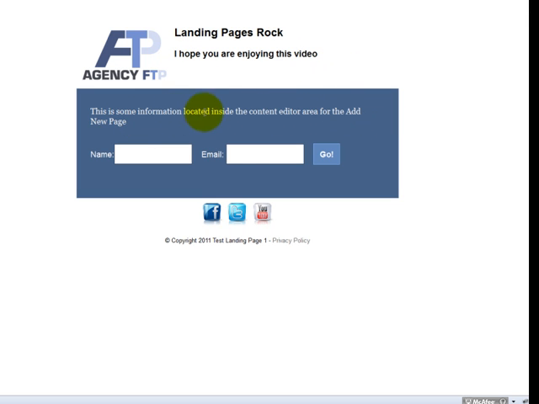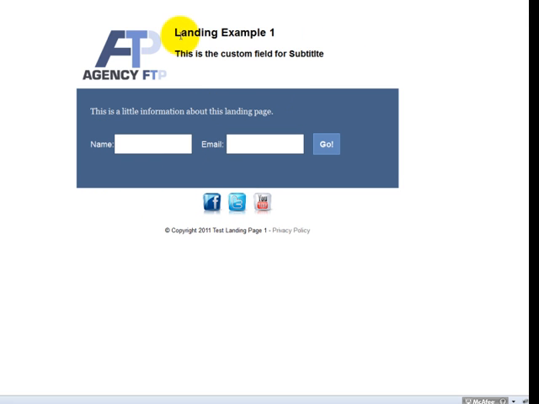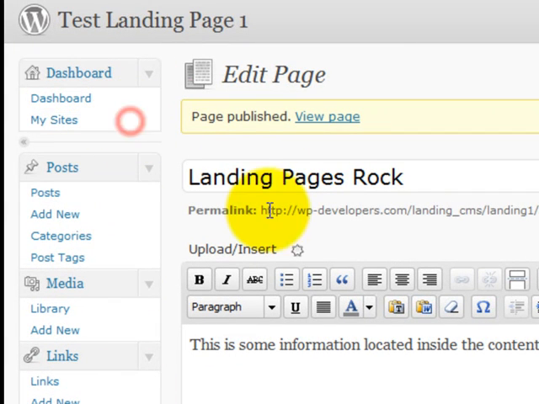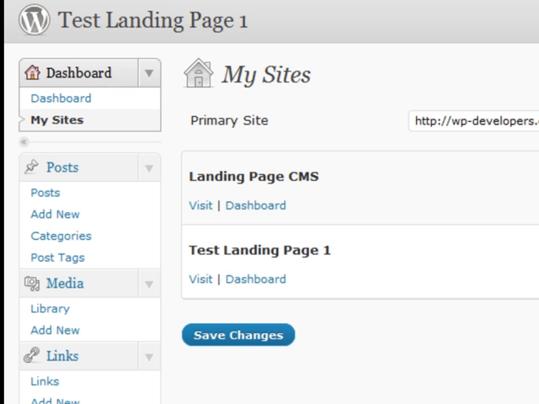This is some information located inside the content area for the add new page. This one, on the other hand, landing page example 1. This is the custom field for its subtitle. This is a little information about this landing page. So now, you can do that for each and every site that's located on your network.